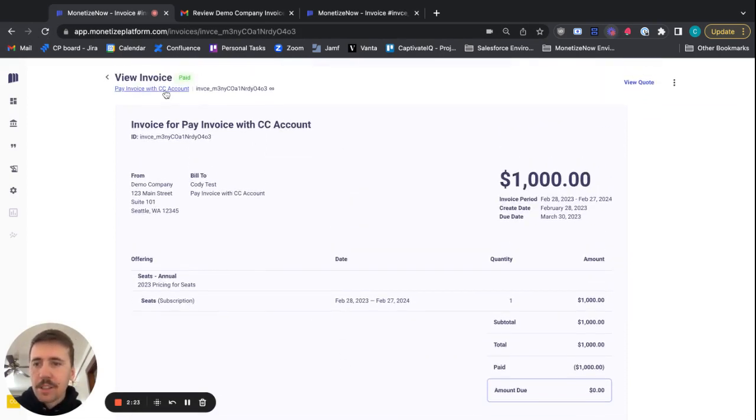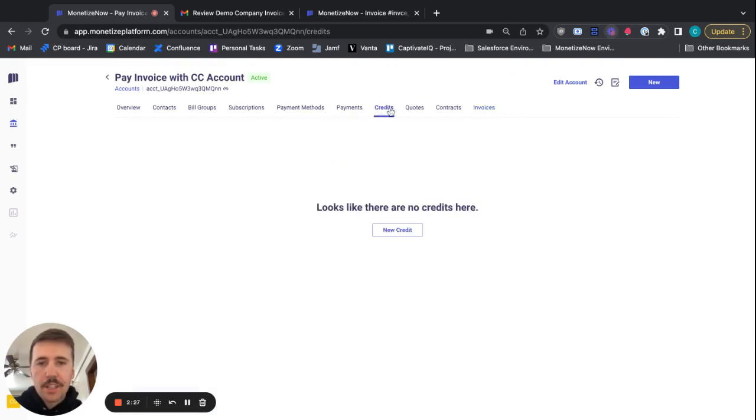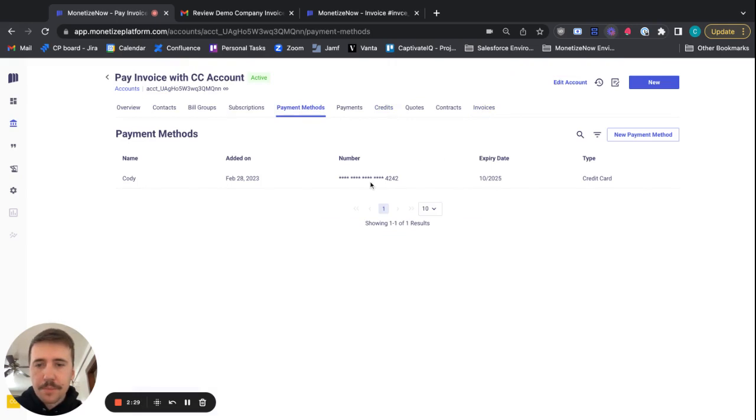One cool thing too is that if I navigate back to the account here, you'll see that there's a payment token stored under payment methods. So this is stored here. In future months, let's say the customer wants you to automatically use this every month, you can apply this credit card to that payment. And same thing with ACH payments as well.